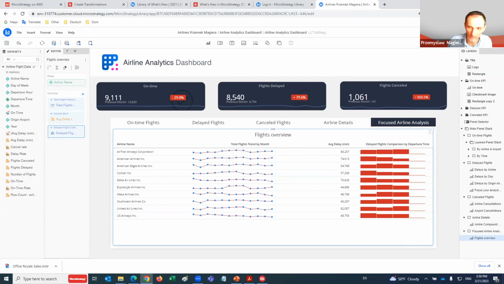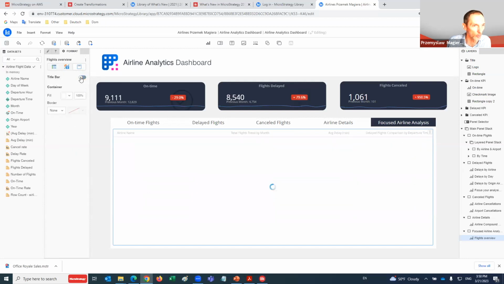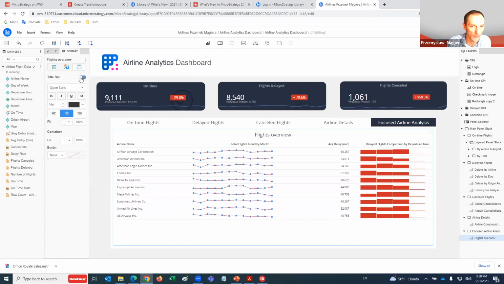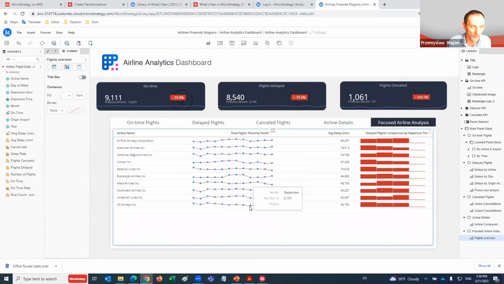Okay, so we have this here, but we want to remove this title. So we click on the visualization, then go to the format, go to the title and container, and just disable the title bar, right? So now you can see here that this flights overview was removed. All right.